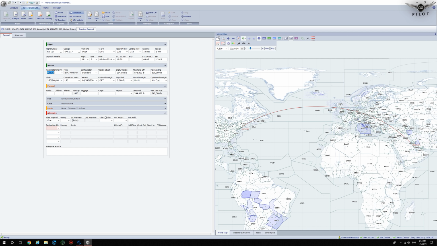But for the purposes of this tutorial, we're going to select the easy way of creating everything. So we're going to click on random payload, and as you can see, it has filled everything automatically for us.